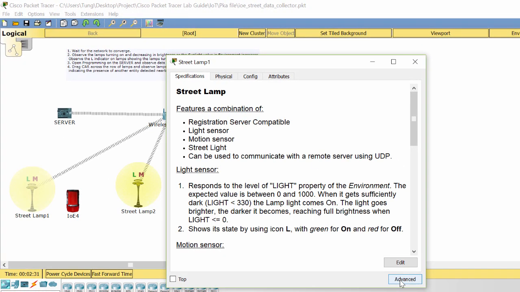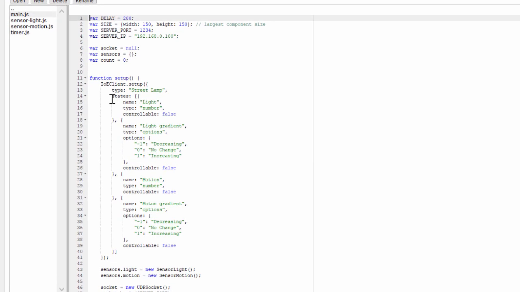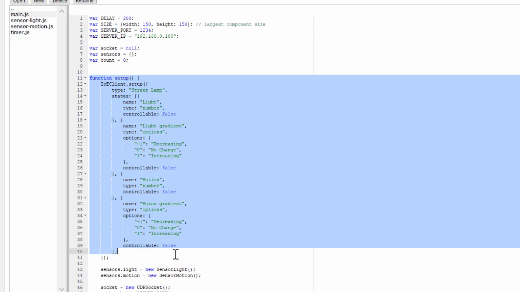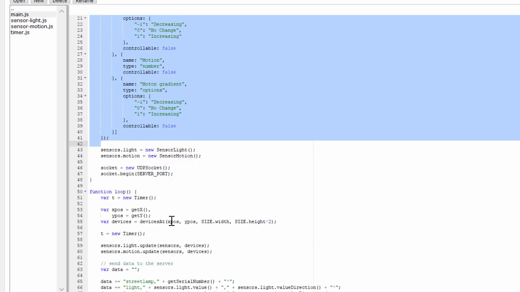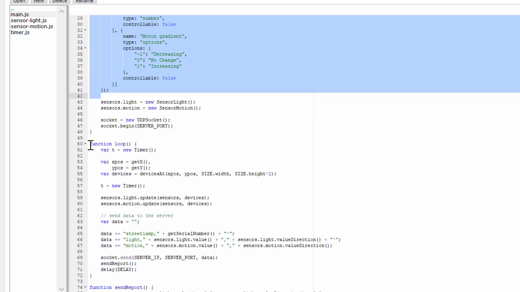Now I open the programming code on the lamp. The setup function is to define the lamp properties. The loop function is to monitor the position of the object coming near the lamp.